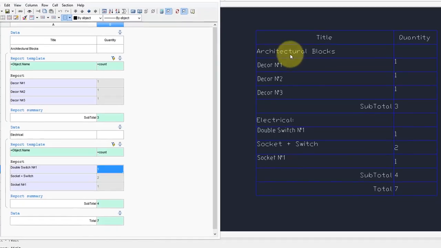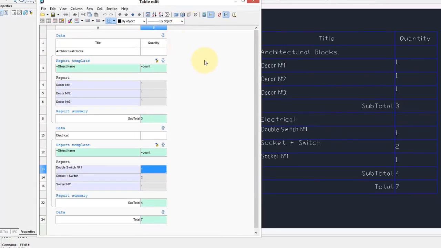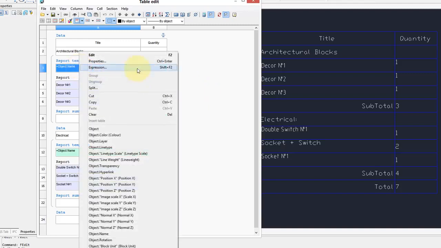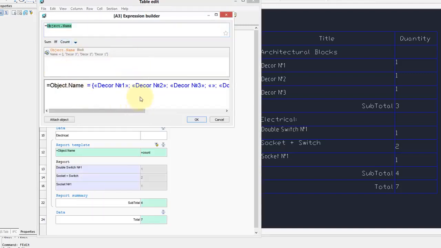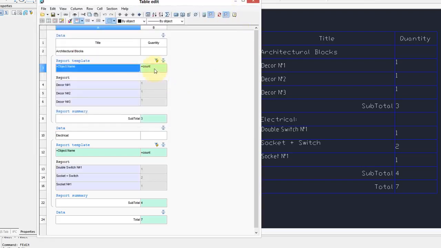Behind the scenes, there is this spreadsheet-like interface for editing it. And so you can see here the title, the three different types of blocks here. And you can change the expression. So object name is defining the various objects in the drawing. Here's a formula, counting them. And then here's a variety of commands for formatting and adjusting it.